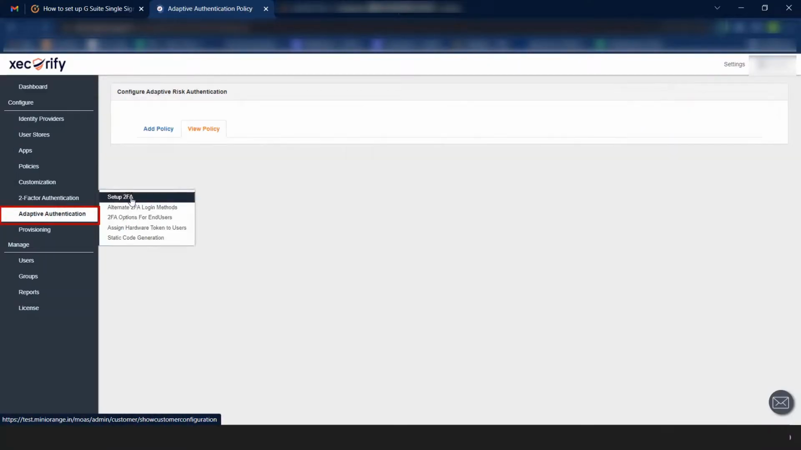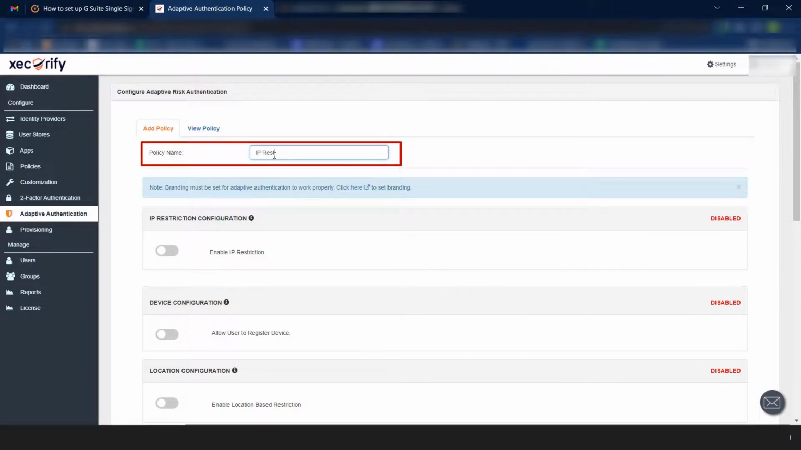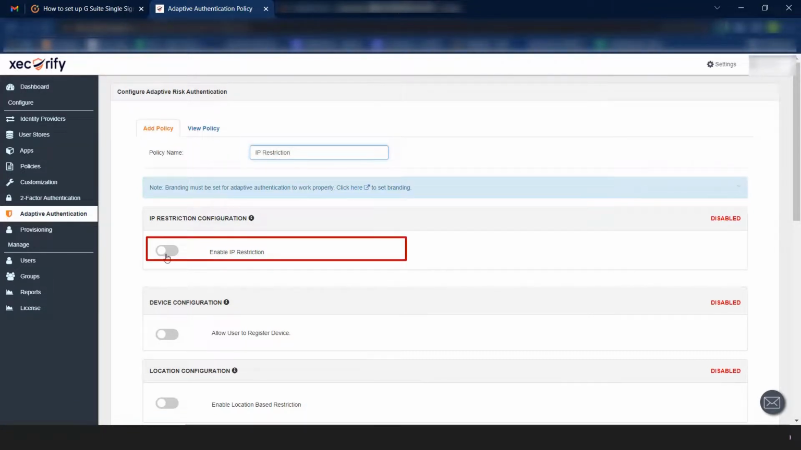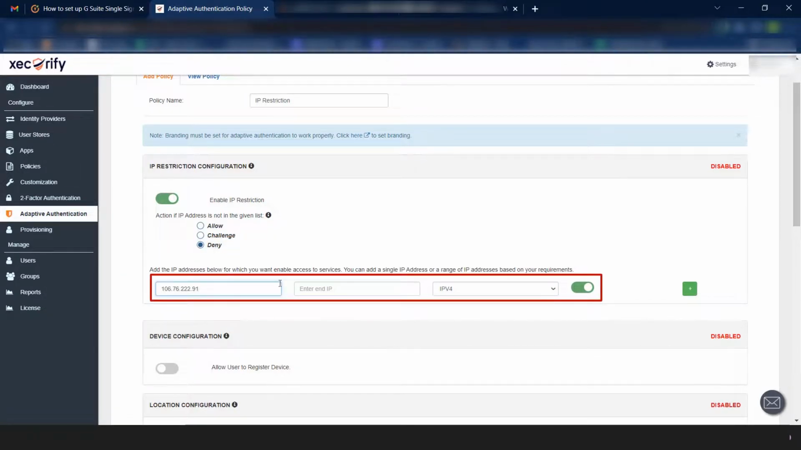Go to the Adaptive Authentication section and click on Add Policy tab. Add a policy name for your Adaptive Authentication Policy. Now enable the IP Restriction option from the IP Restriction Configuration section. Select the action you want to perform if the IP address is out of the range. Specify the IP address range for which you want the above setting to reflect.